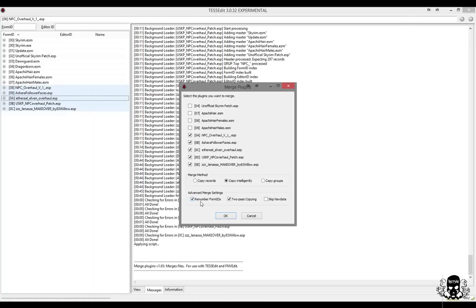Form IDs are the way that the engine identifies pretty much everything in the game, and these are the things that get baked into your save. For instance, if you had a mod with a particular weapon in it, and you had a save where you were wielding that weapon, it was in your inventory, if you renumbered this form ID here, the game would take it away. It wouldn't be in your inventory anymore because it wouldn't recognise that form ID anymore.